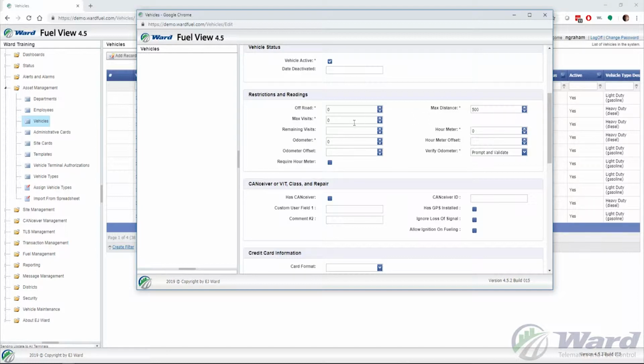Below that one, we have our max visits on the left-hand side, and this is how many visits you can have within a 24-hour period. So how many fuelings can you do within a 24-hour period? In most of these, 0 equals unlimited. Off-road is the only one that doesn't in this area. Off-road is just a percentage. So 0 means it's not an off-road vehicle. You can put 100 and it's an off-road vehicle 100% of the time.